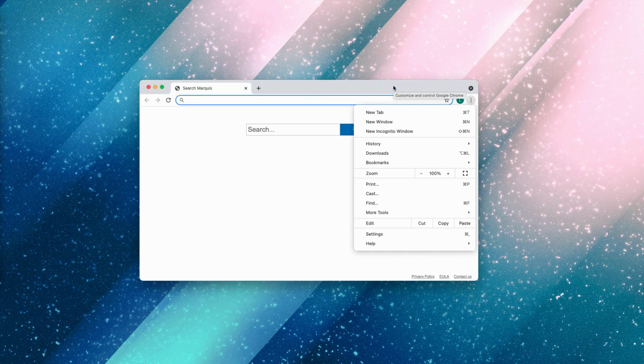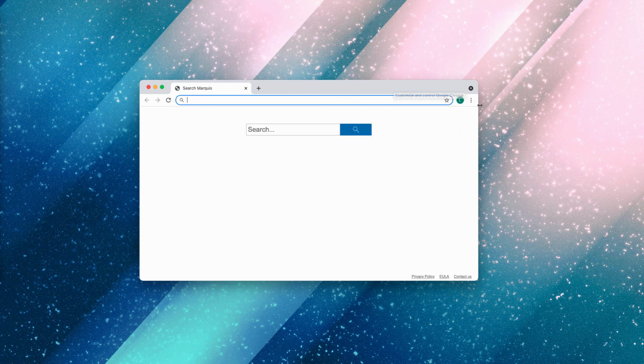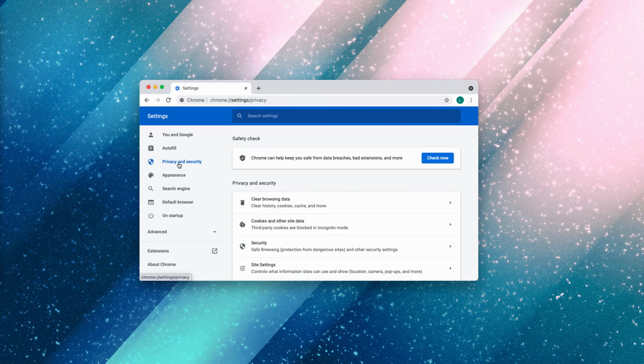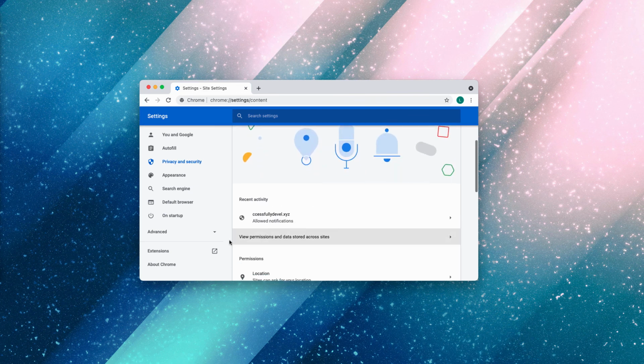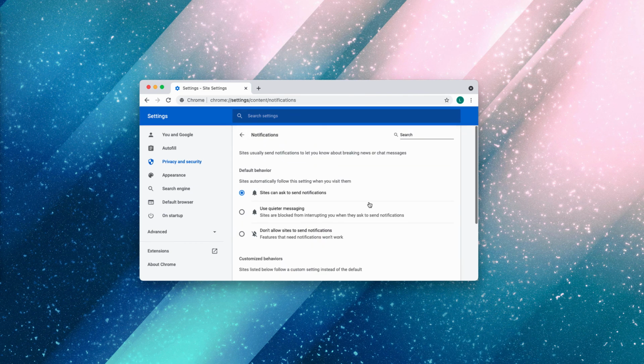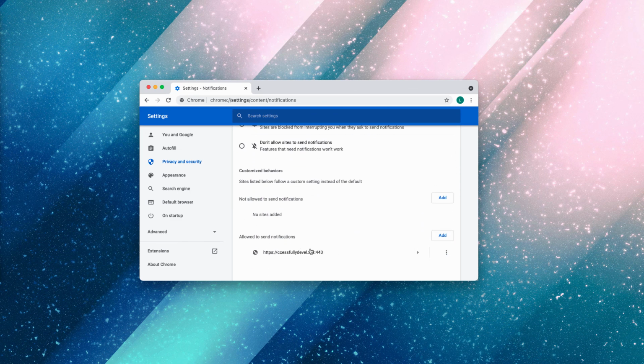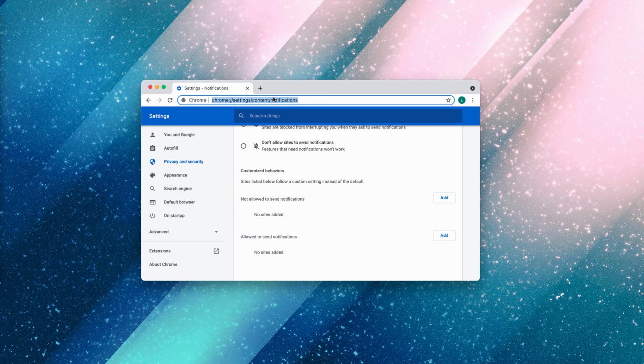To fix these issues, remove these ads and block them from attacking your computer, access the menu, go to Settings, Privacy and Security, then Site Settings, and in Permissions select Notifications. Research the sites allowed to send notifications. Once you find this malicious site, Ccessfullydevel.xyz, click on this button and remove the malicious site from the list.